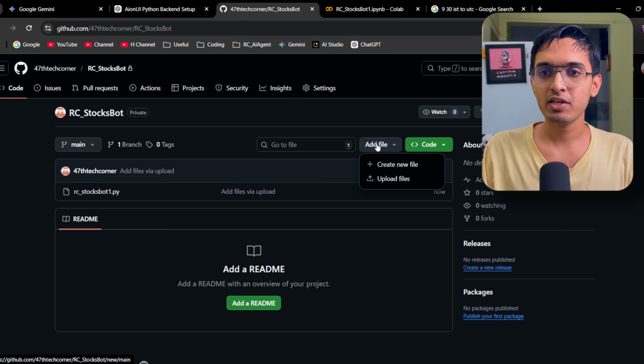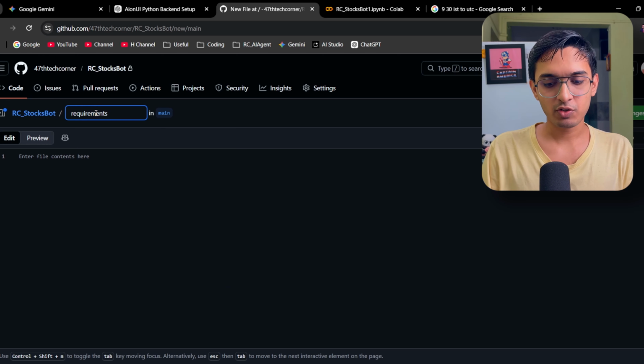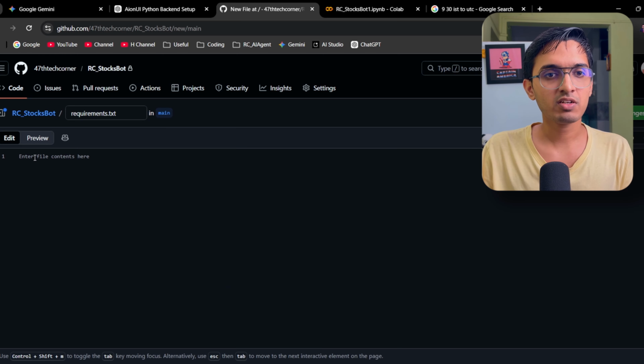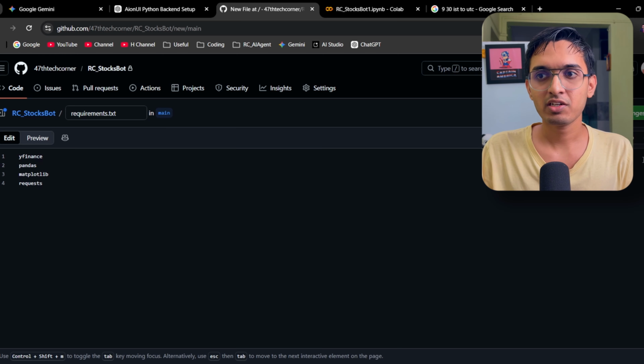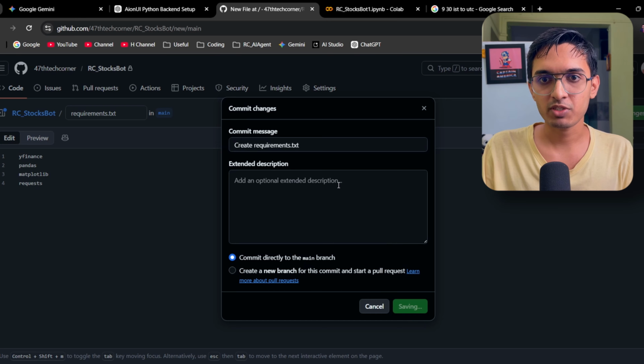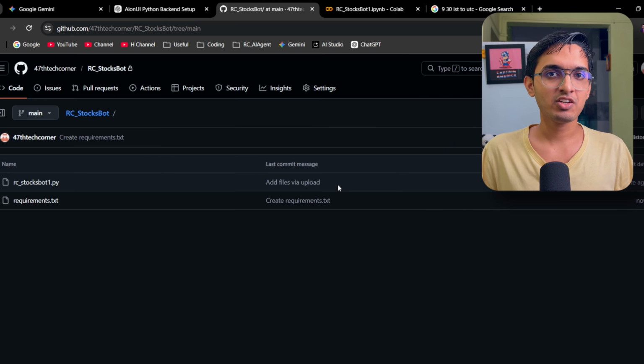So I'll go on add file and click on create new file, name it requirements.txt, and in contents, I will just add the list of libraries that we need. Then click on commit changes and again click on commit changes. So now we have both the files ready in our GitHub repository.